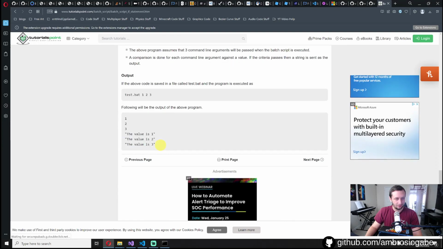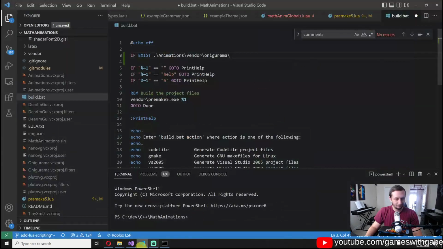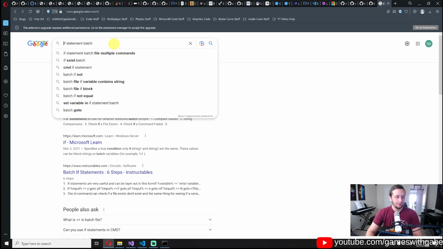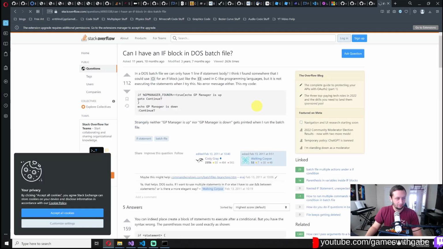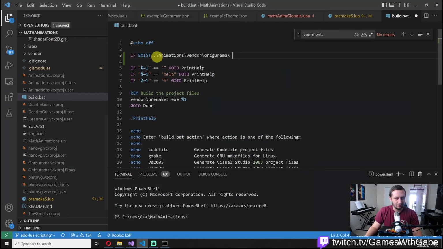Okay, what about a multi-line if statement? Because that's what I really want. Multi-line if statement. If block, yes. Okay, if statement, you have to wrap it in parentheses. So we're going to say if not exist.